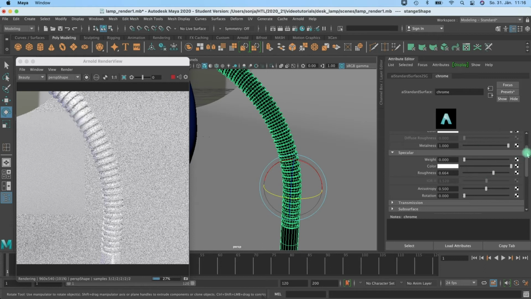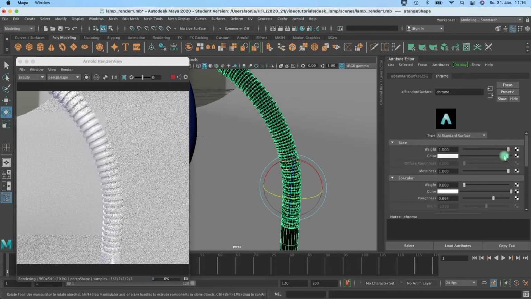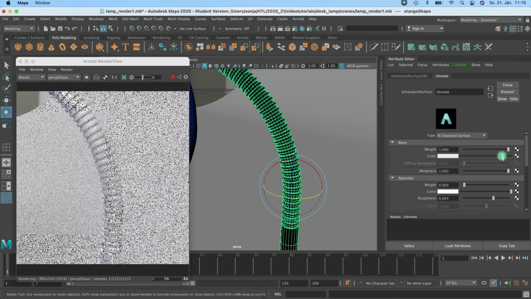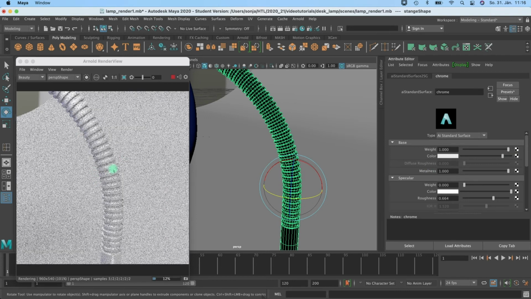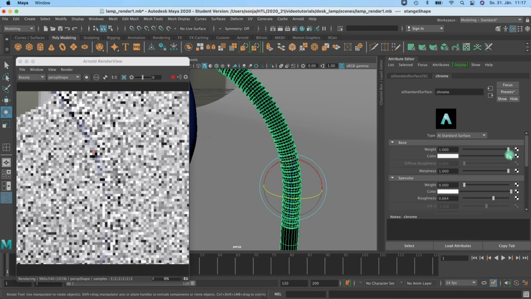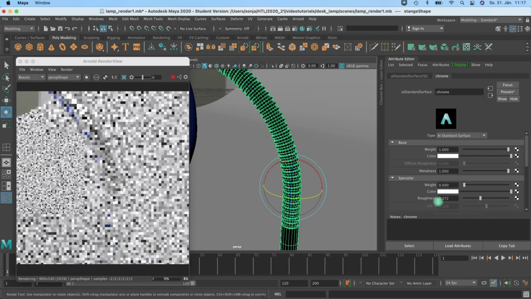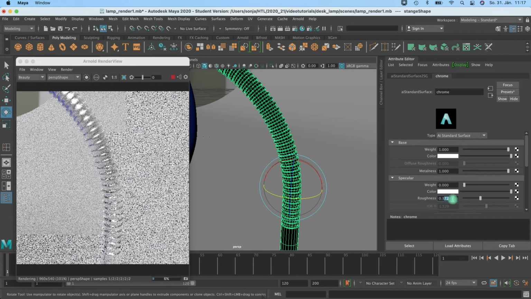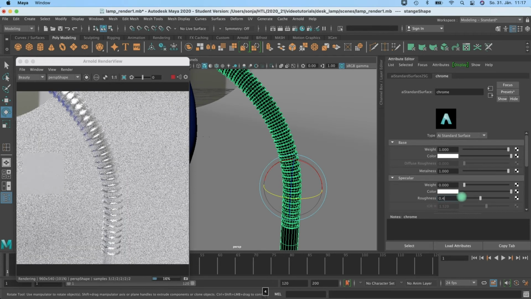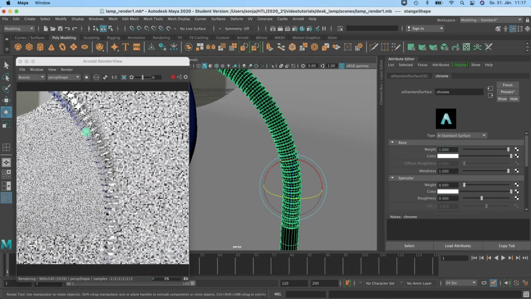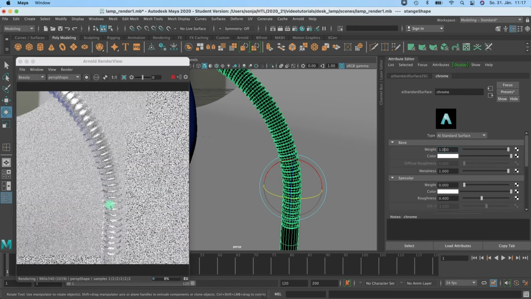Then you maybe have to adjust the color here when you don't want it too white. Maybe that's a little bit too matte for my goal here. But that's how you can easily adjust your materials between glossy and matte. I guess I'll leave it here at 0.4. I like that look of the chrome.